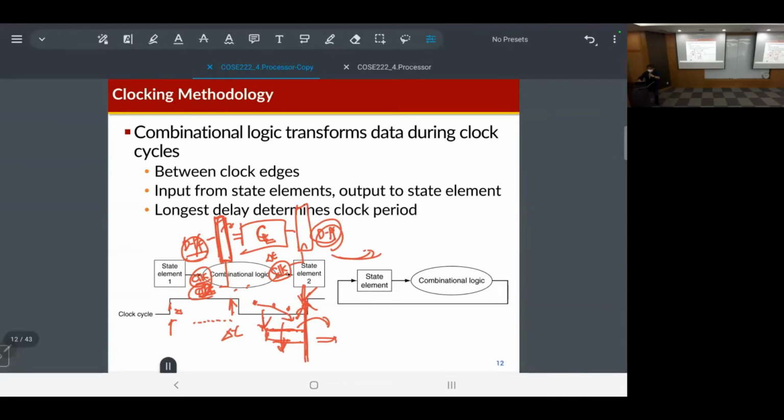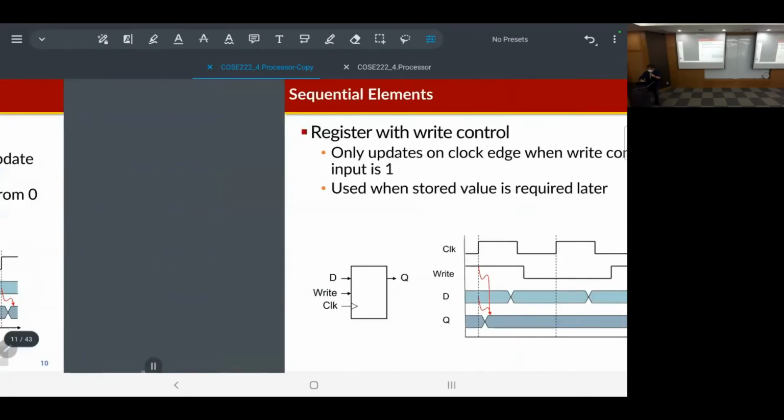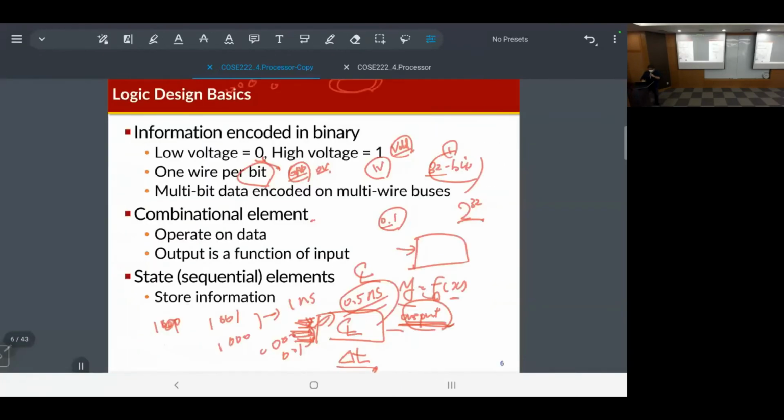Okay, so sequential logic means that the state is also stored, and the output of this sequential logic is determined by the stored state and the input. Okay, so if we make sequential logic, then we can also make some logic that can store state. So it's similar to memory. Okay, so the states are stored.